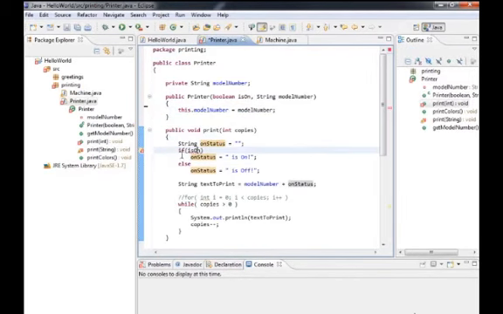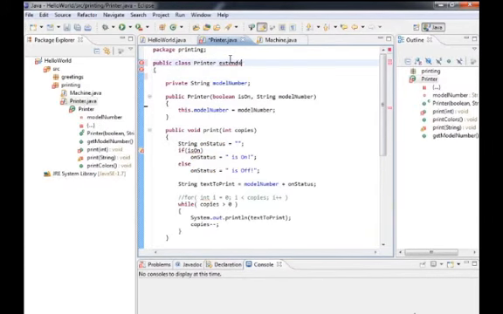We've got our printer here, and it's trying to use this isOn that doesn't exist. So we need to inherit from the machine class. So I'm going to make printer extend machine.